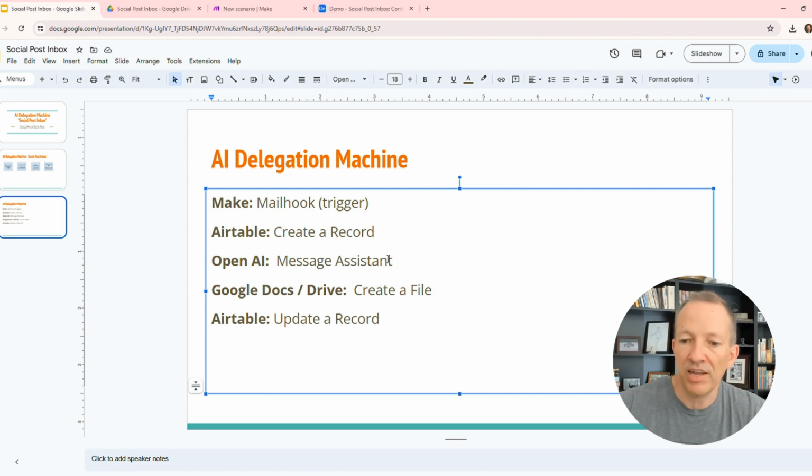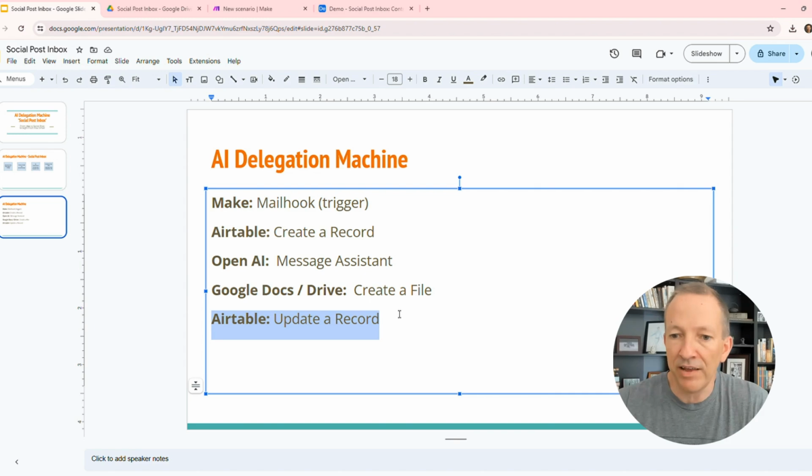And I have what's called an assistant in OpenAI. Now, this is not ChatGPT. This is the API side of OpenAI. So you have to have an OpenAI API account to do this. And they have a feature called an assistant. In this case, I have an assistant waiting for an input, and it will take that input, and that assistant has a prompt built into it, and that prompt will create a social post out of it. And then when that's done, I create a Google Docs. That's created in my Google Drive account. And then after that's done, I update the same record in Airtable, so it's easy for me to find later on. So let's go take a look at what this looks like in real life.